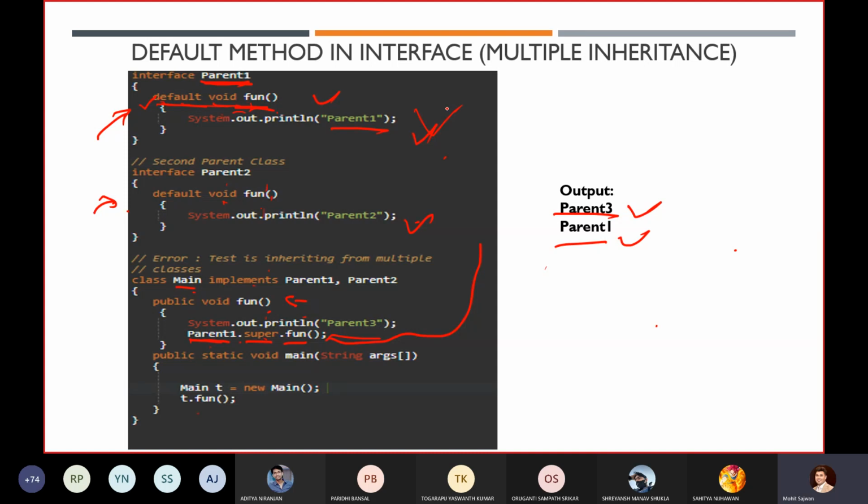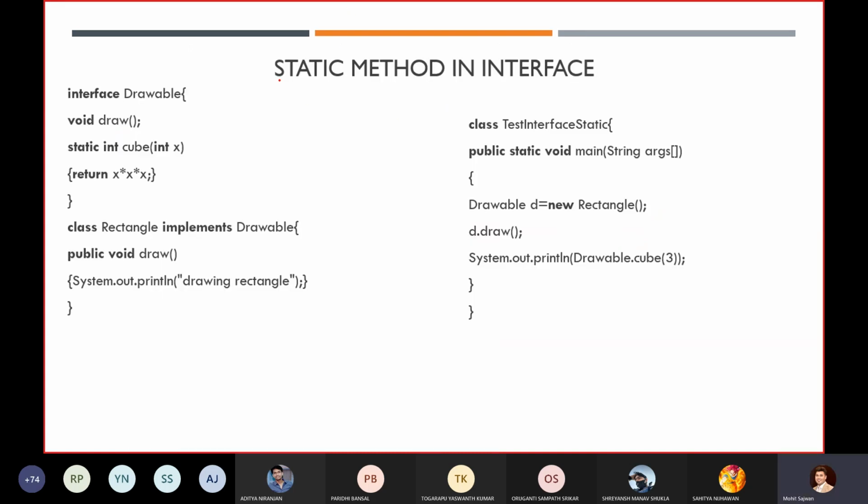Now, similarly, we have one more kind of method. These methods are known as static methods.